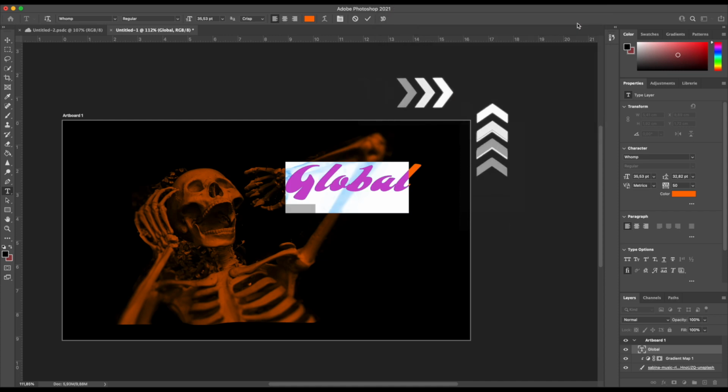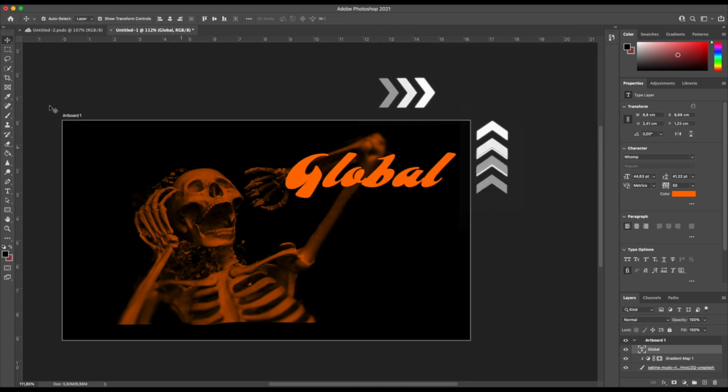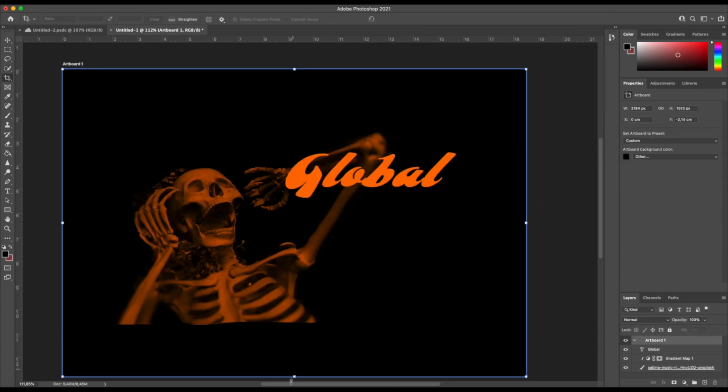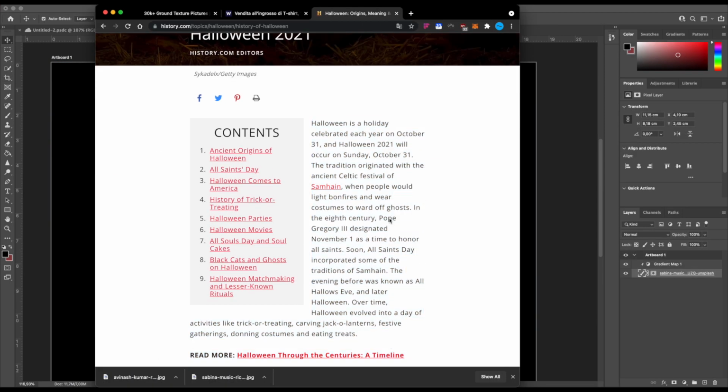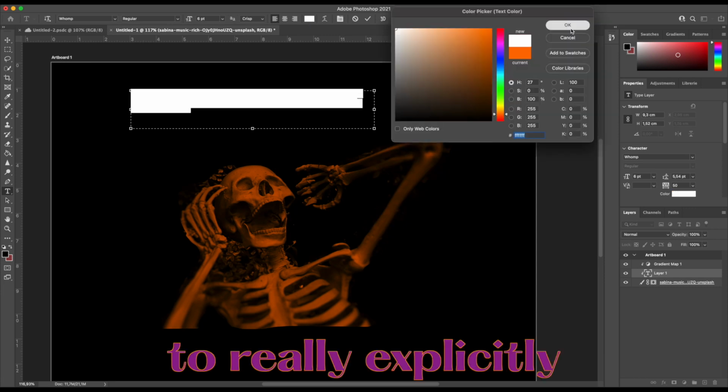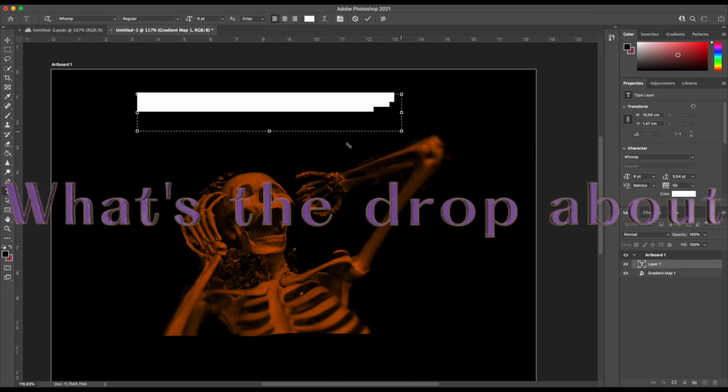I'm resizing the document since I want to make a wide graphic instead of a narrow graphic that can affect even the printing quality. Now comes the part where I write about the drop and definitions to really explicitly tell what the drop is about.